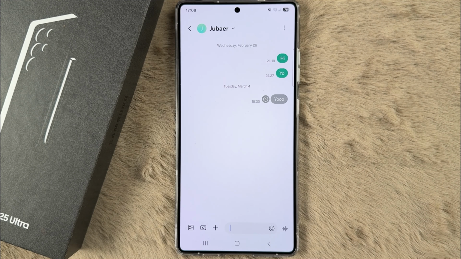So that's how you can simply send scheduled messages on Samsung Galaxy S25 or S25 Ultra.